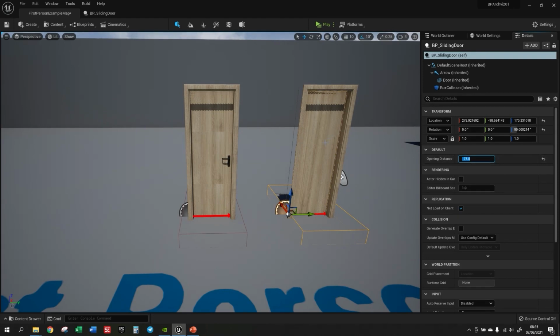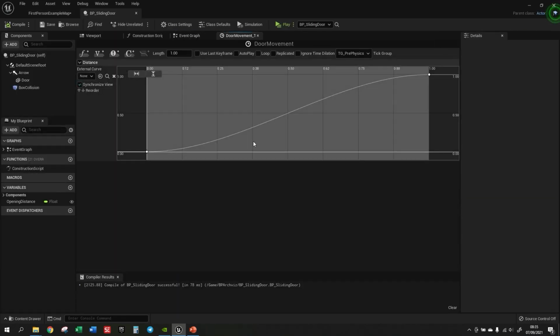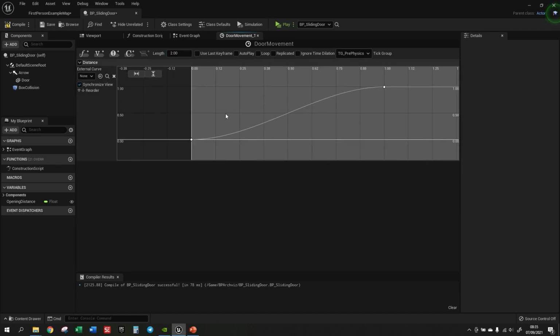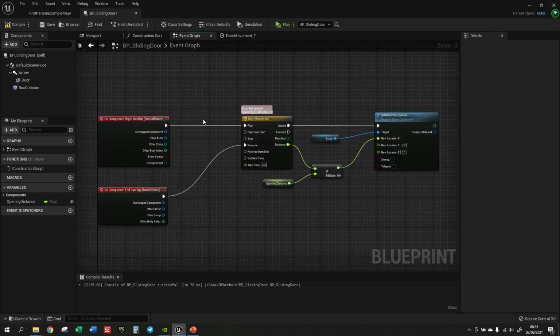Is it going too fast, do you think? Let's see if we can make the slide a little slower. To do that, we need to go to the timeline. And we'll set it to be a length of 2 seconds. Okay, the time is 2, and then there we go. So we've increased the time.